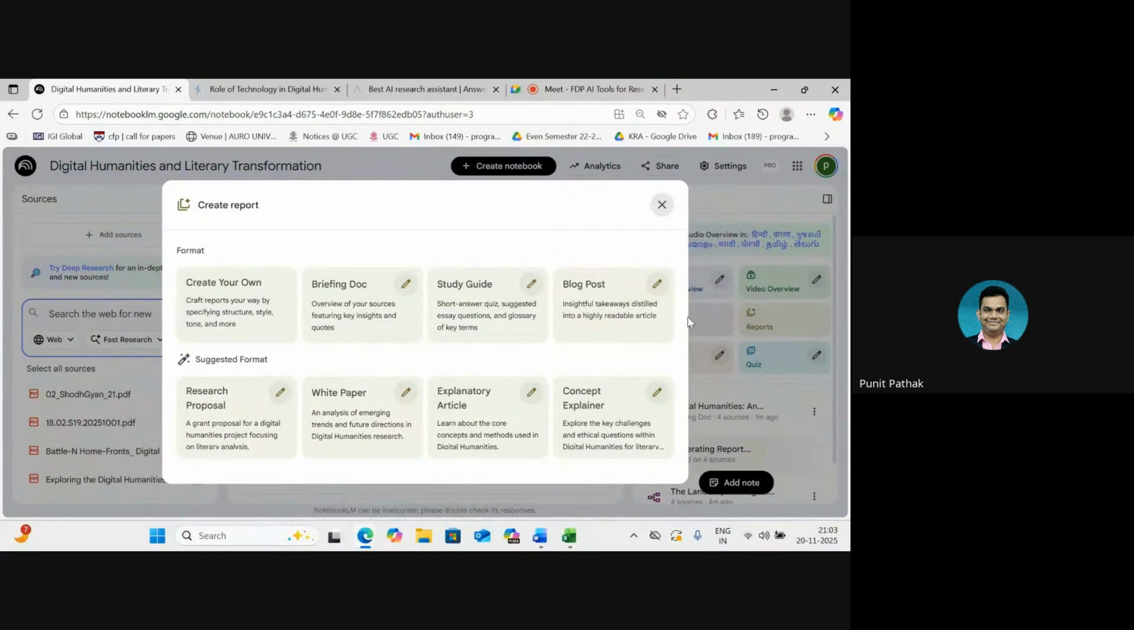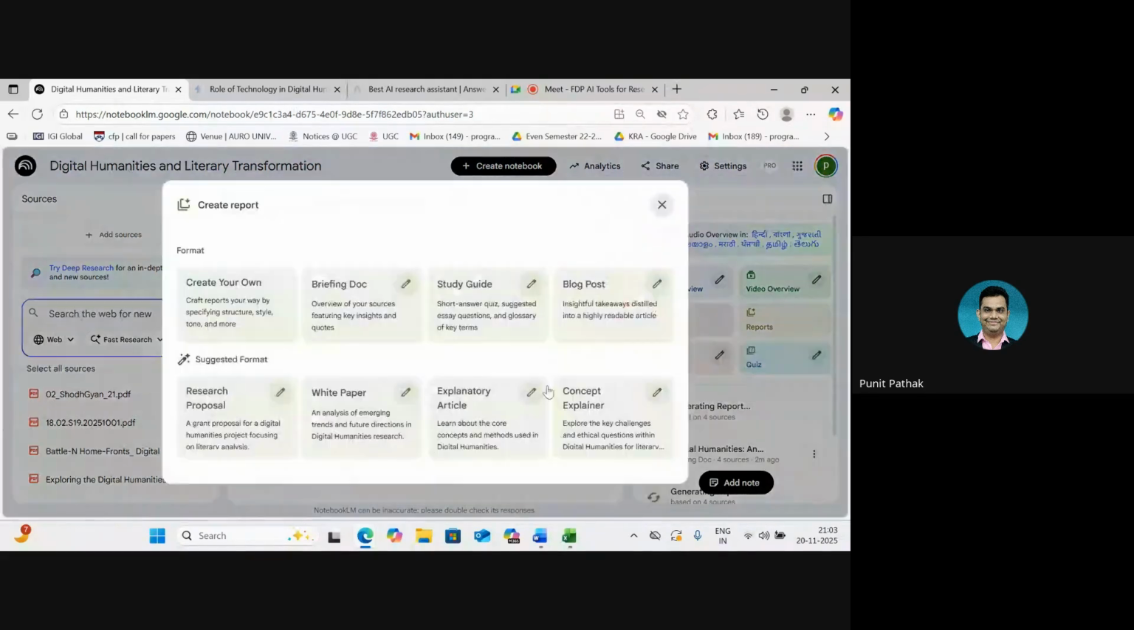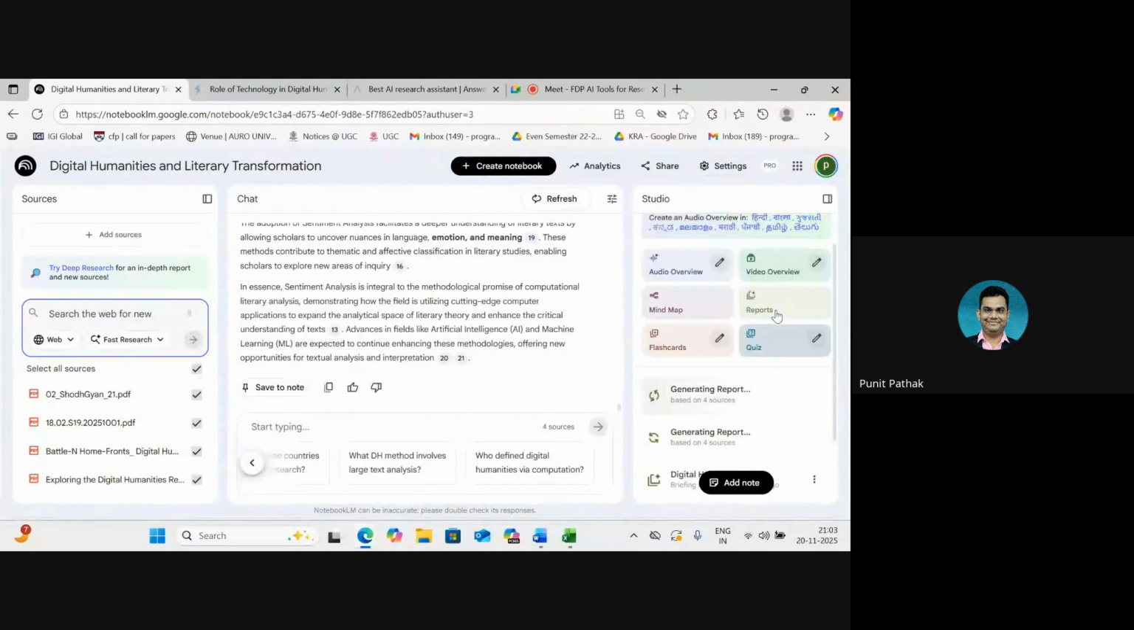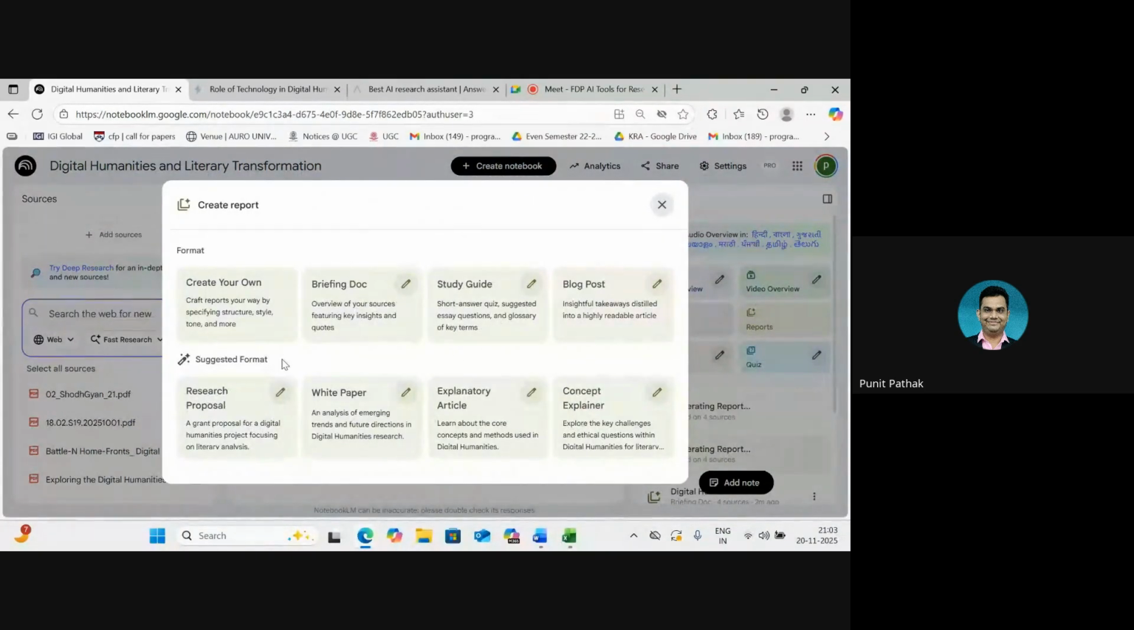And blog post, of course, converts the entire output into a blog post. Exploratory article would write an exploratory article, and a white paper would actually try to follow the draft of what a white paper would look like. Let's try to generate that also. We'll get all three, in fact. And not only that, we can also get the report. I think the reports will not come anymore. Yeah, to generate a custom version.